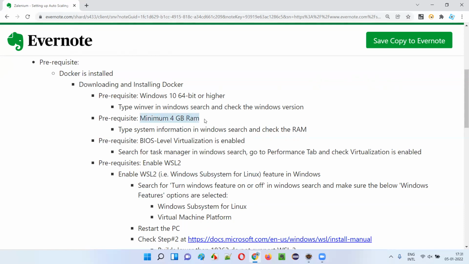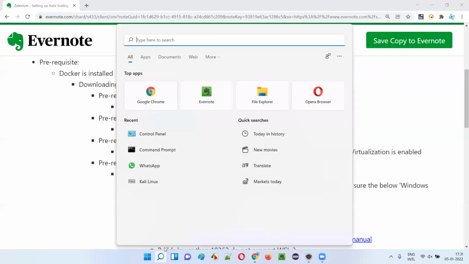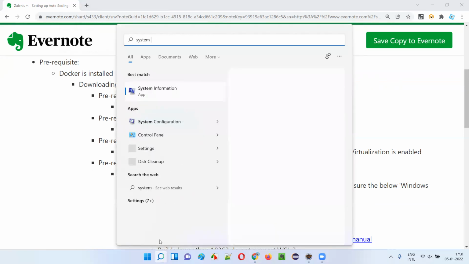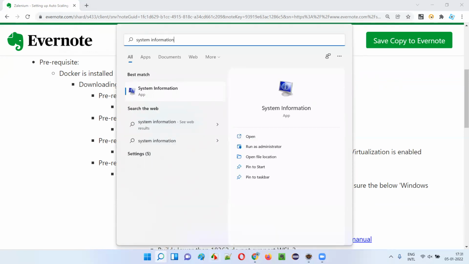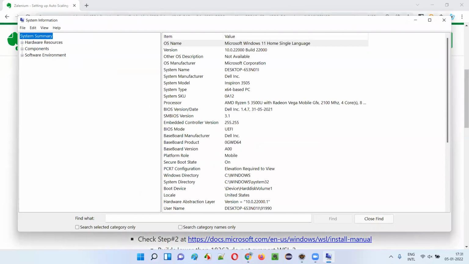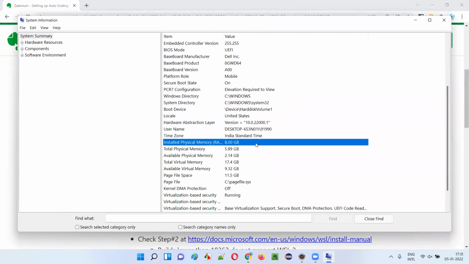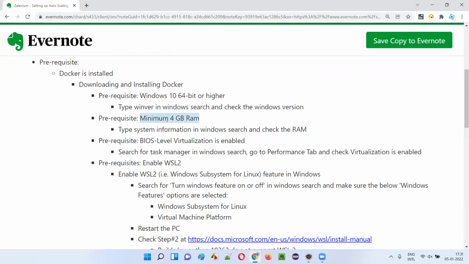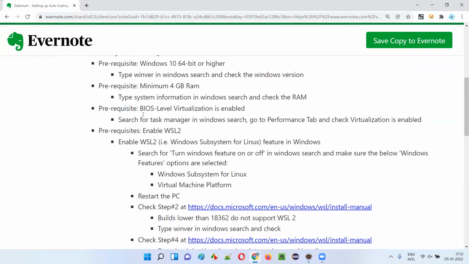Second thing is I should have at least 4 GB of RAM. How to check that? For that, guys, again in Windows search, type system information and click on the System Information app, and you'll get all the information of my machine here. I have around 8 GB, which is more than enough, right? 4 GB is the minimum. I have 8 GB, so we can go with this. The third prerequisite for downloading and installing Docker on my machine is that BIOS level virtualization should be enabled.